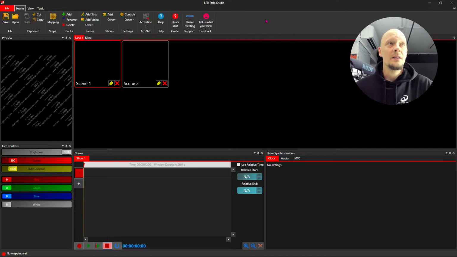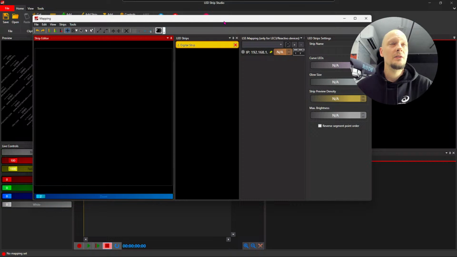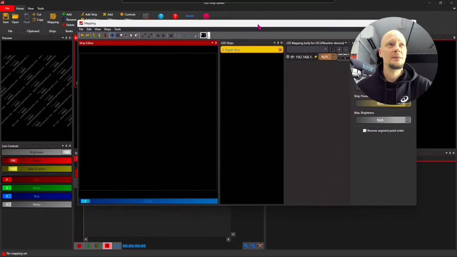I think this is covered, and we can go back into the mapping, which is the most important part of the software. If there are any questions, it's a good time to ask them now. But if not, then I will continue with the mapping window.